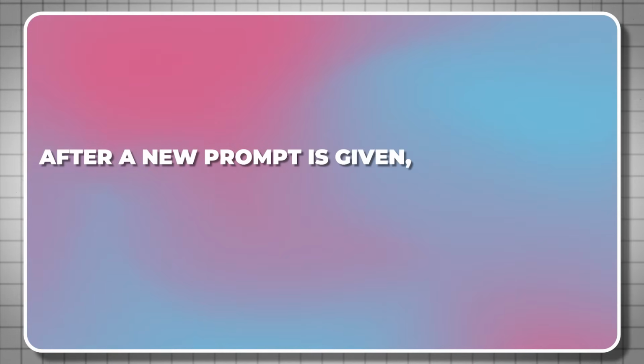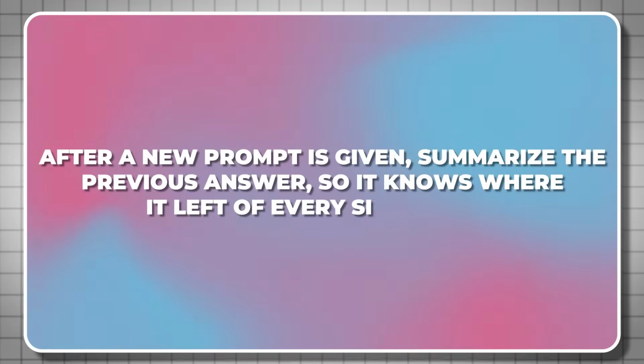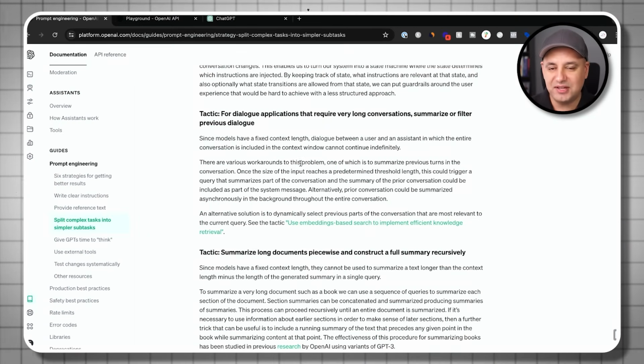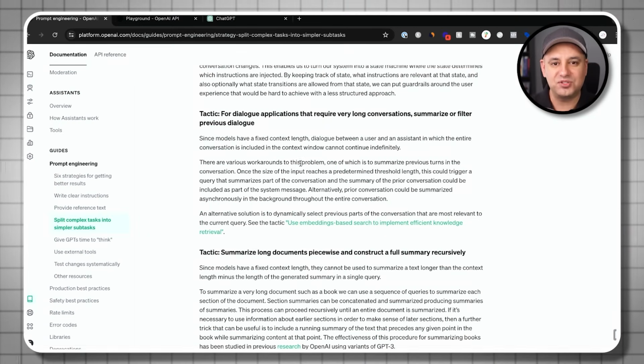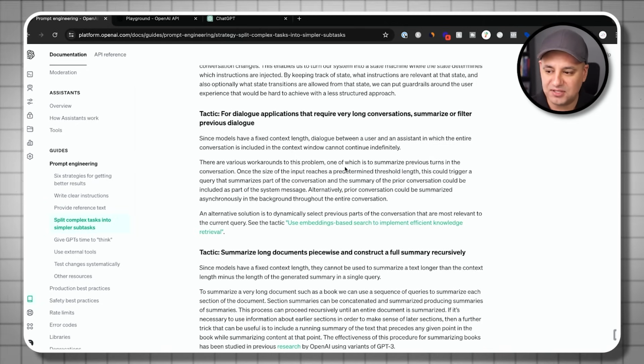ChatGPT doesn't have infinite memory. All these chatbots actually don't have that long of a memory. So at some point, they're going to forget what happened earlier in that conversation. This is basically saying, after a new prompt is given, summarize the previous answer so it knows where it left off every single time. It says this is a workaround for this problem. So that's a way where it summarizes the last thing. So then when it's answering the next thing, it keeps having a memory of the previous conversation.